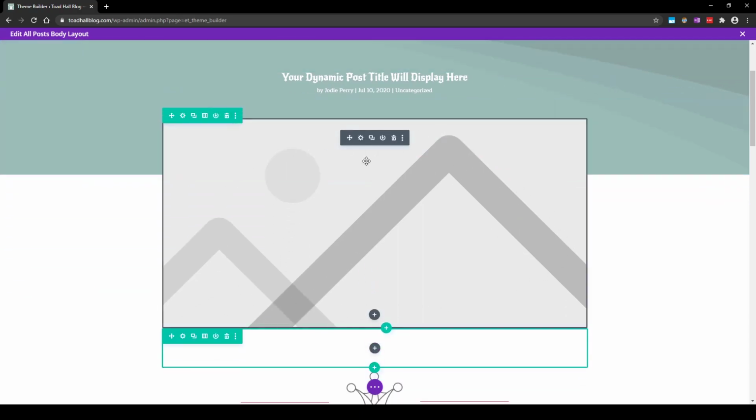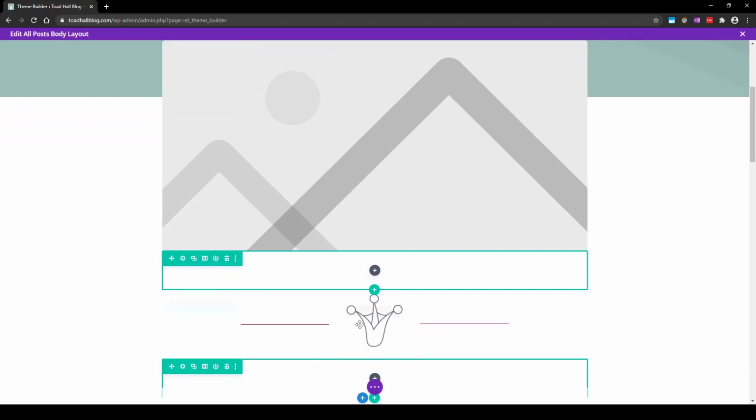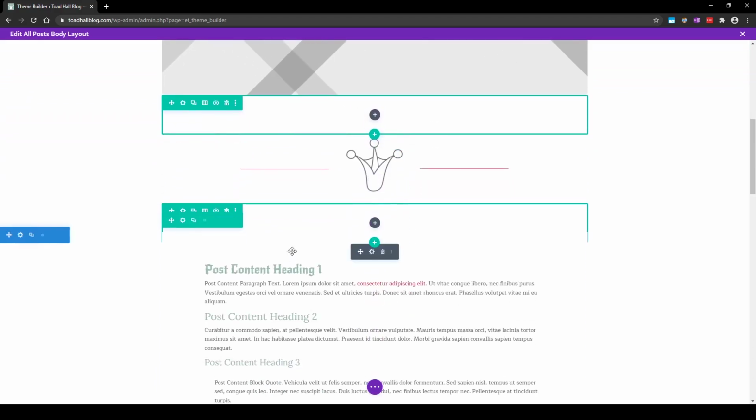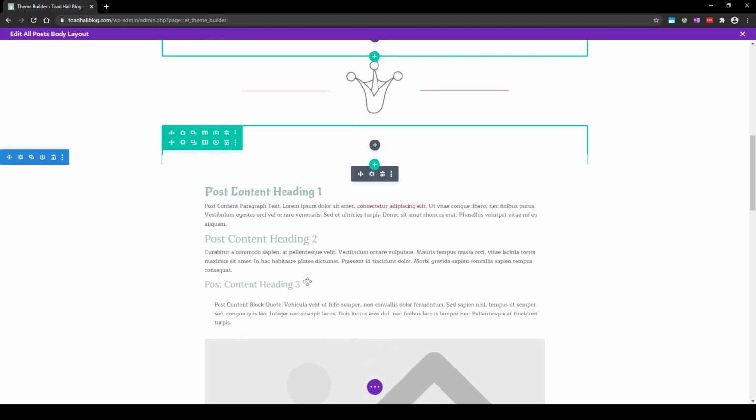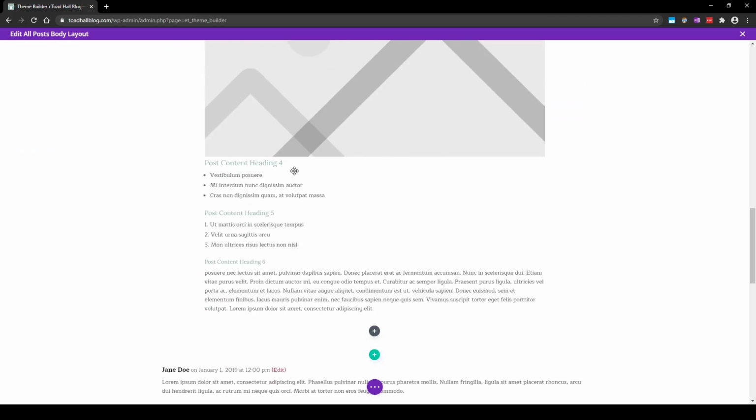This image is our featured image, so this will be on every post. This is just a little page break here. And then we have the post content. So your H1 heading is going to look like this when you set that in your blog post. The rest of your headings, so H2, H3, 4, and 5 will look like this.